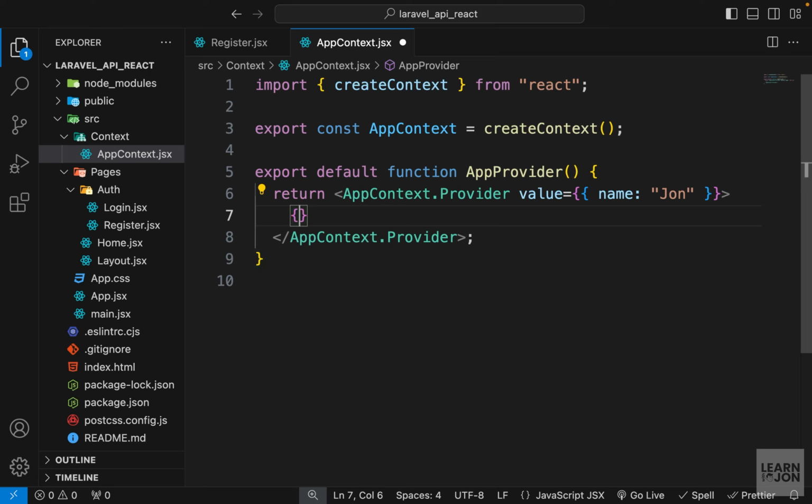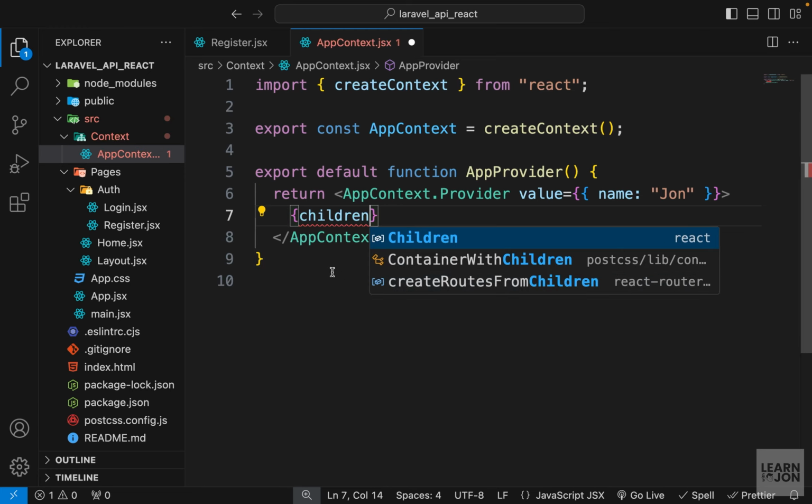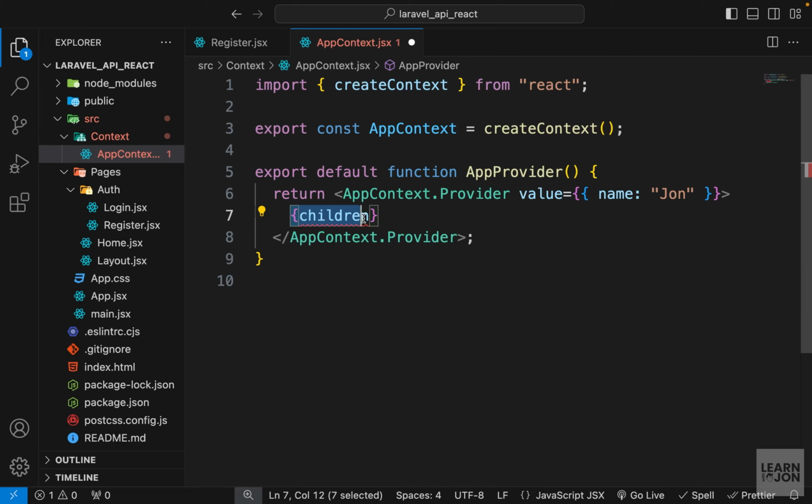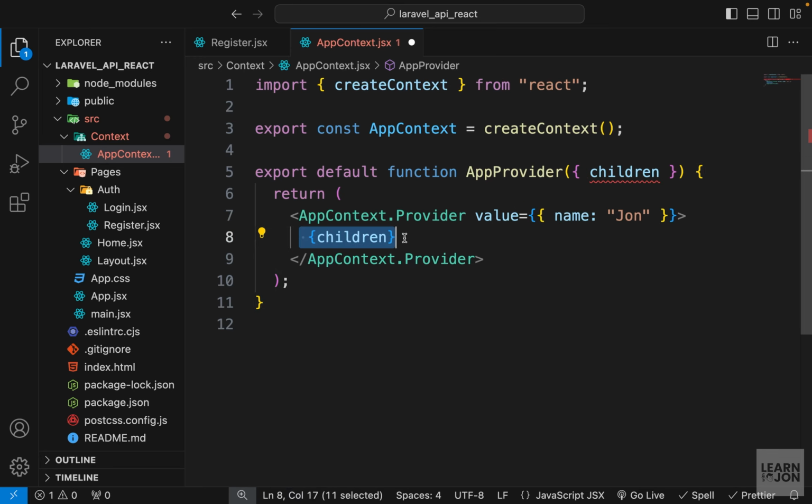And in React, we have a special prop that is called children. So we need to accept this up here in our function that is our prop and then pass it down here. This is just a placeholder similar to outlet from React Router. And we are saying we are expecting other components or elements within this provider component. So let's see how we can use this.